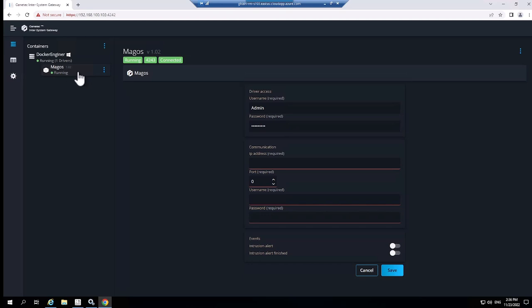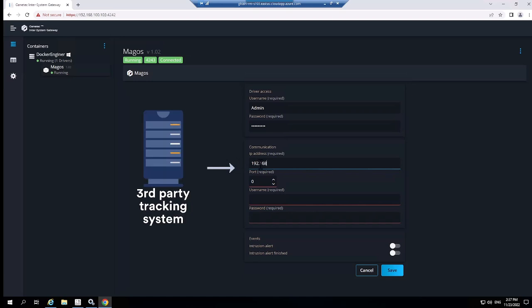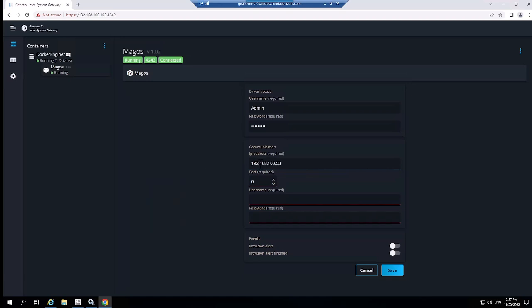Now, once the driver is running and is connected, navigate to Communication and type the IP address of the server running the third-party application. In this case, our Magos system is running on server .53. The port to communicate to Magos is 3000. And we're going to add the username and password to connect to our system. The next step will be to go to Config Tool and configure our RSA plugin to connect to the third-party application.